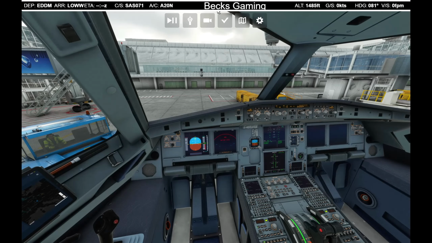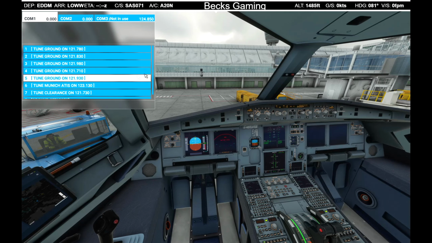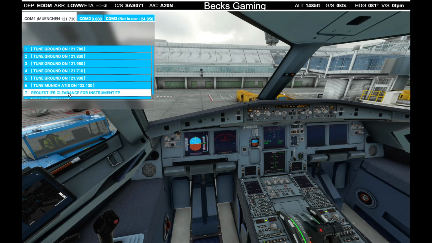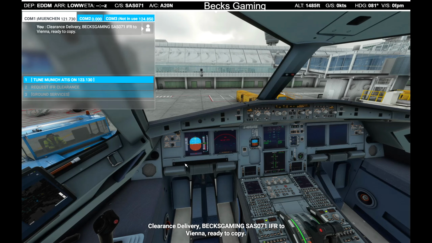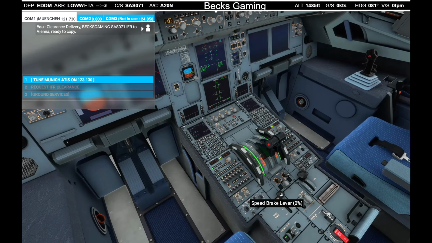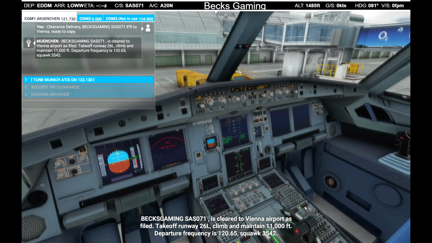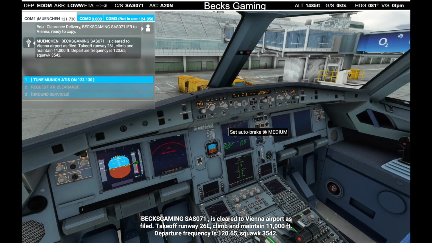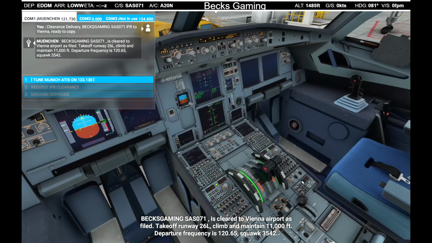Okay, so let's get our clearance. Let's see if we can figure that one out. So clearance, IFR clearance. Delivery, Bex Gaming Sierra Alpha Sierra 071 IFR to Vienna, ready to copy. So while that's talking, let's set this. So in case we need to go around, it is set already.